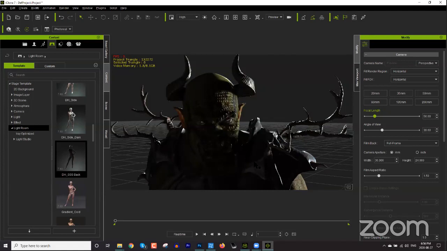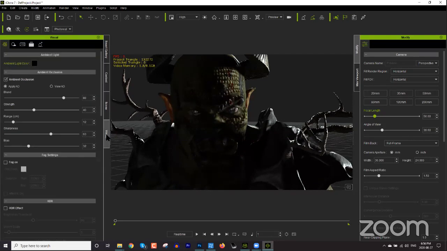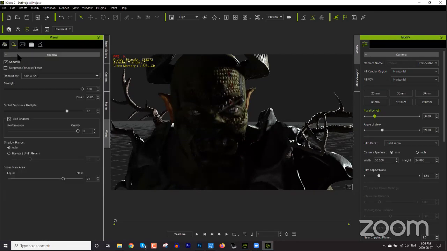All right, so this one's pretty cool. We're going to just modify the eyes slightly. I think if we go to our visual tab here, we're going to adjust the shadows, make our global shadows a little bit darker. We want the resolution definitely to be higher than 512. Okay, 2048. You need to make sure that's pretty high. I think our shadows seem okay.